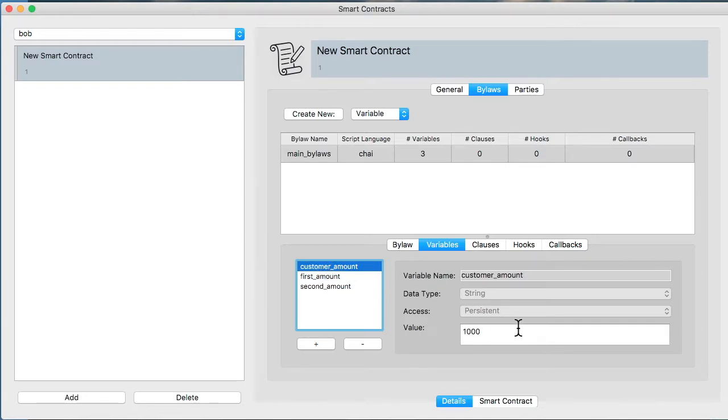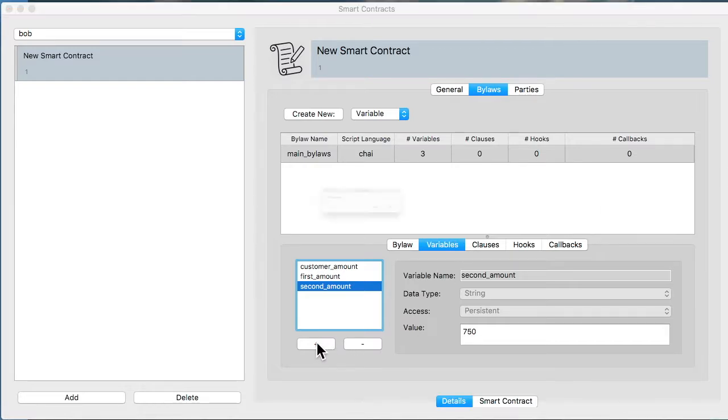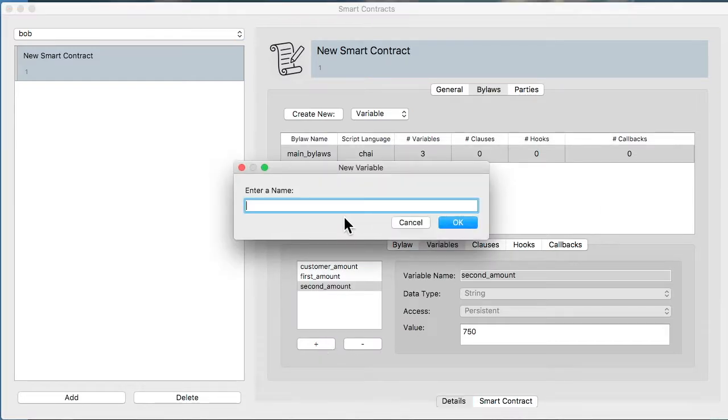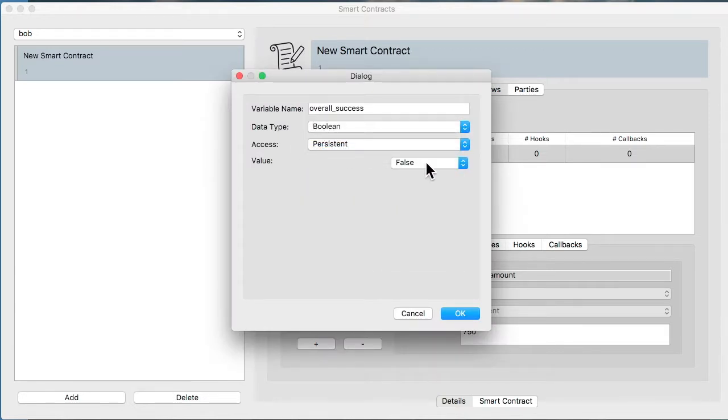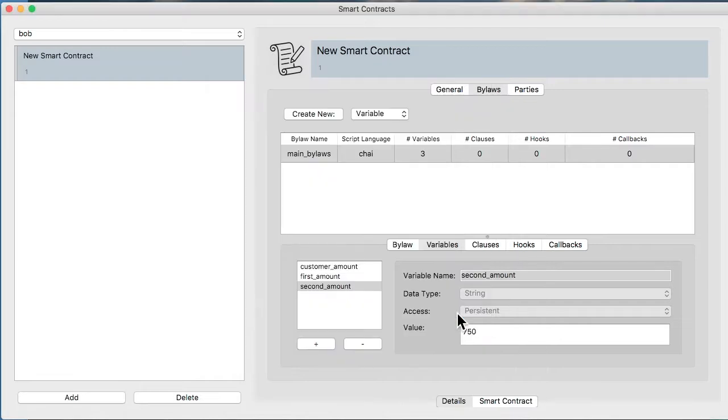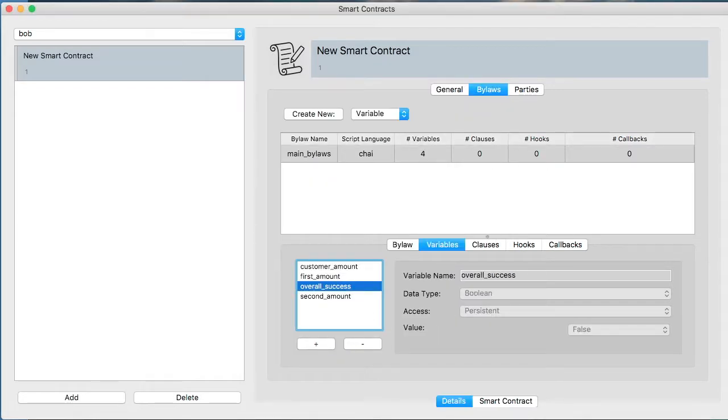The idea being that we can take 1,000 from the customer's account and then pay 250 to the first marketer and pay 750 to the second marketer. Just for the heck of it, I'm going to go ahead and add a Boolean variable we'll call success. I'll call it overall success. How about that? Make that Boolean, then we'll set it to false to start. So there's that overall success.